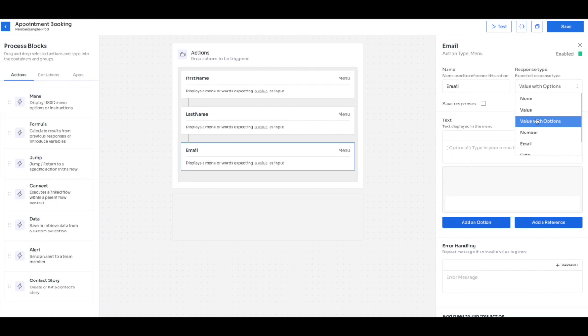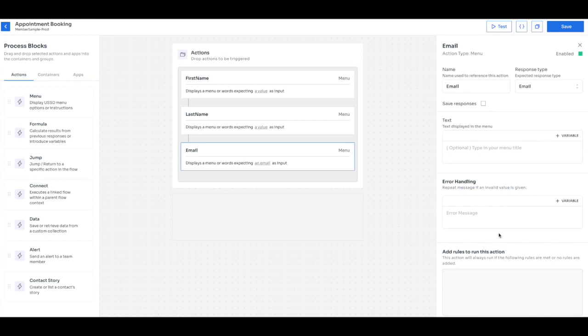Remember, the values that are coming from the USSD come in as plain text. So it's up to you to actually do the validation against that data. Thankfully for Hello Duty, we've simplified that process, and depending on the response type that you select here, we are able to validate against that. And if it's in error, we can use the error handling to replay that message in different text formats. So here I'll ask, what is your email?